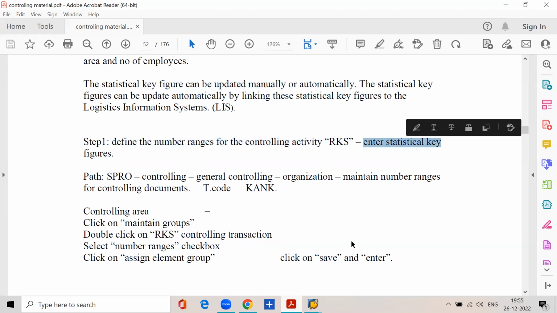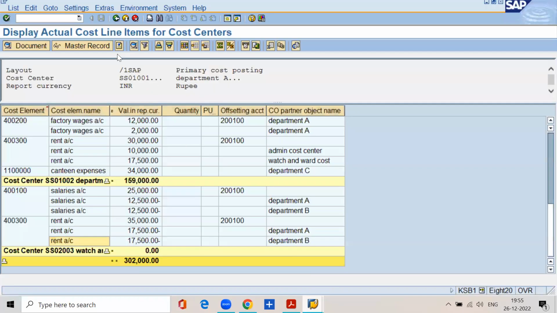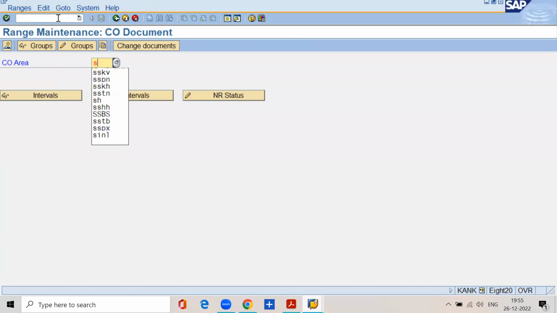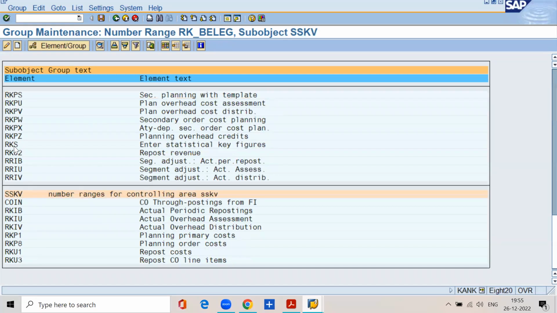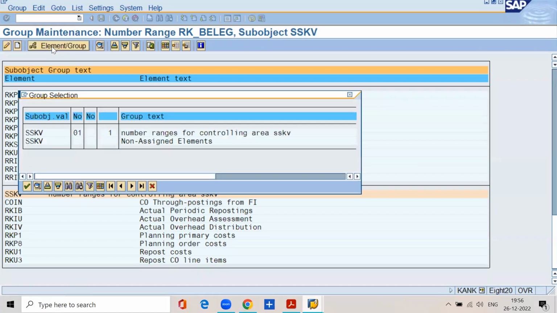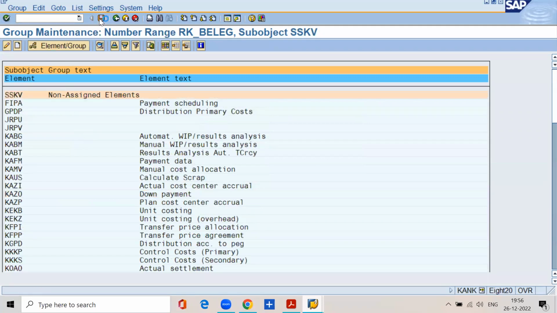Enter statistical key figure. Transaction code KANK. Controlling area is equal to SSKV. Click on maintain groups. Keep the cursor on RKS. See, enter statistical key figures. Click on SN element group. Double click on number range number 01. Click on save.